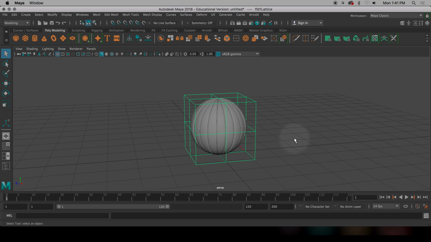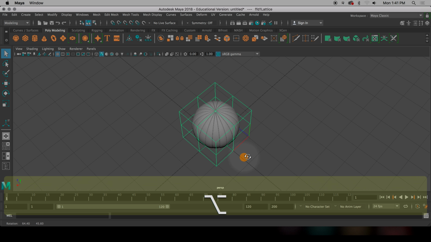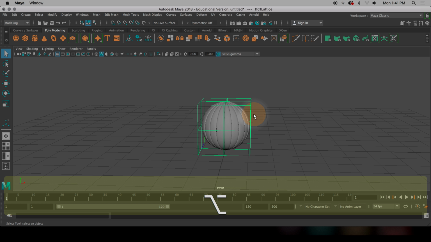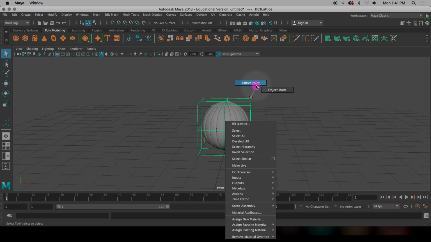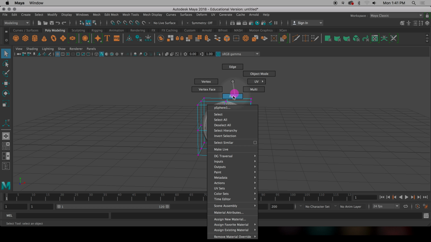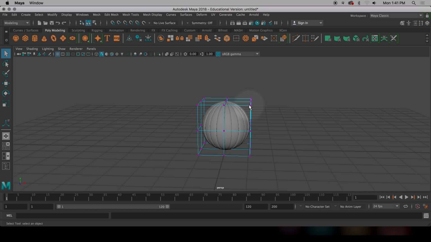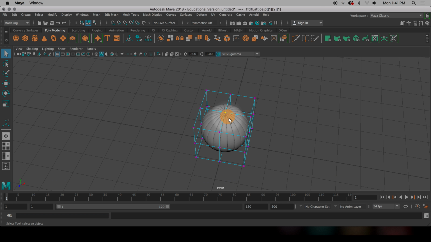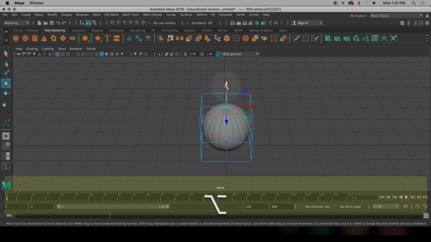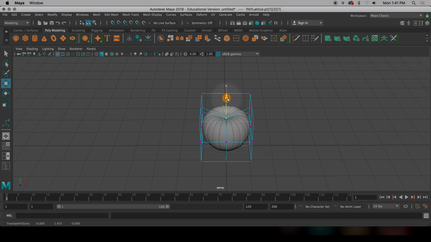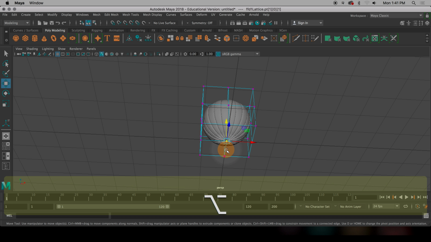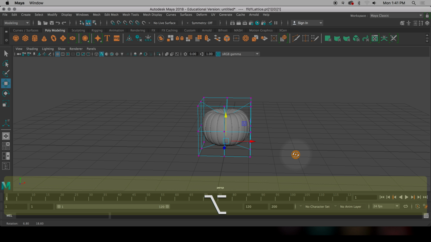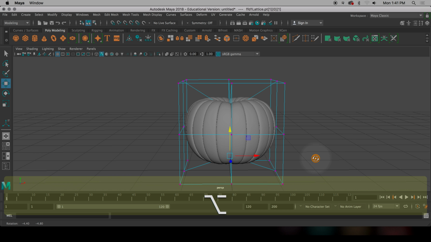What this does is it gives you a little bit of a box around the sphere here. And what I'm going to do now is right click and choose lattice point. Now make sure that you're right clicking over the lattice and not the object. The first step I'm going to do is take that center vertex there and push it in. And now I'm getting this nice little pumpkin shape. And if this is all you do to get that pumpkin shape, fantastic. But you can do more.